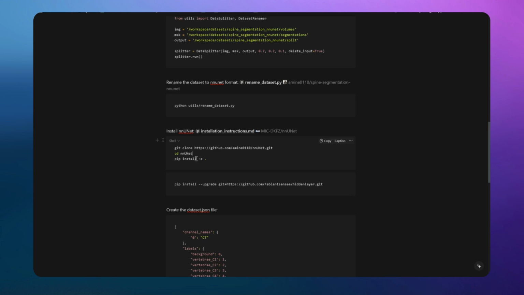Okay, and this is just to install it, and we have this other module, hidden layer. It is not required but recommended to be installed. I saw it in their documentation. You can also read the documentation here and see what they say about this.